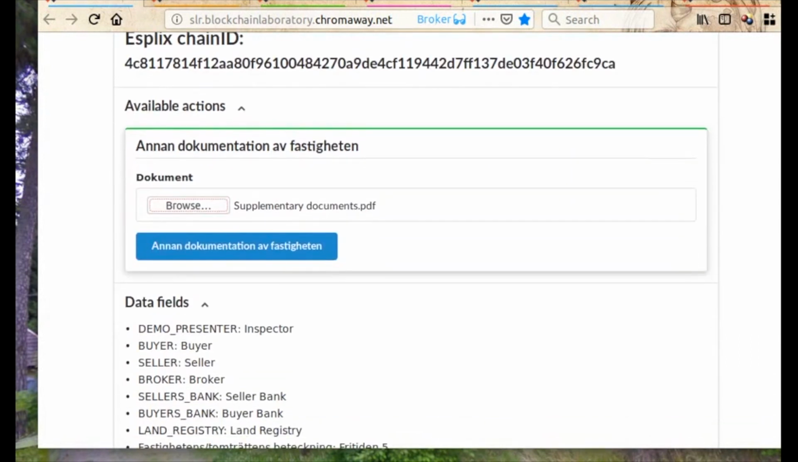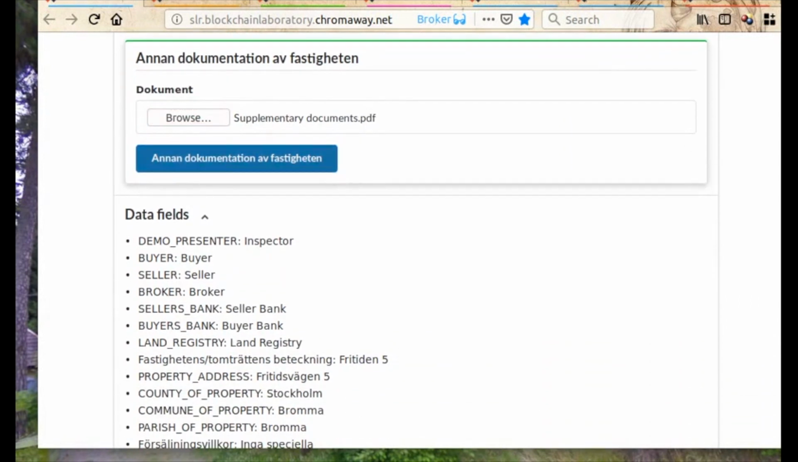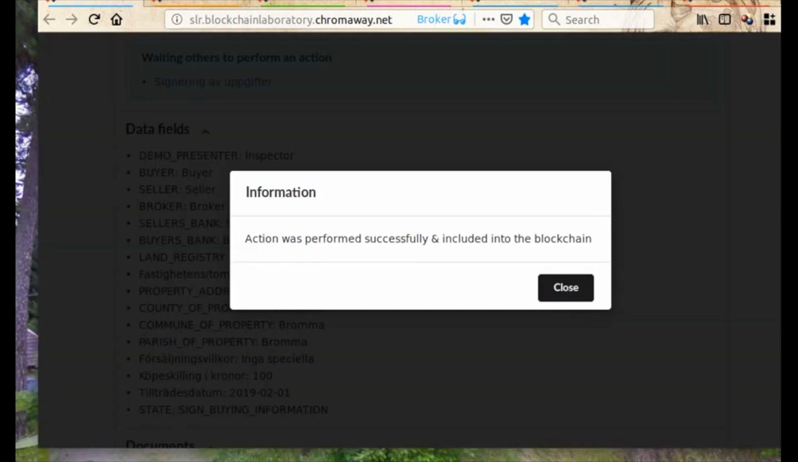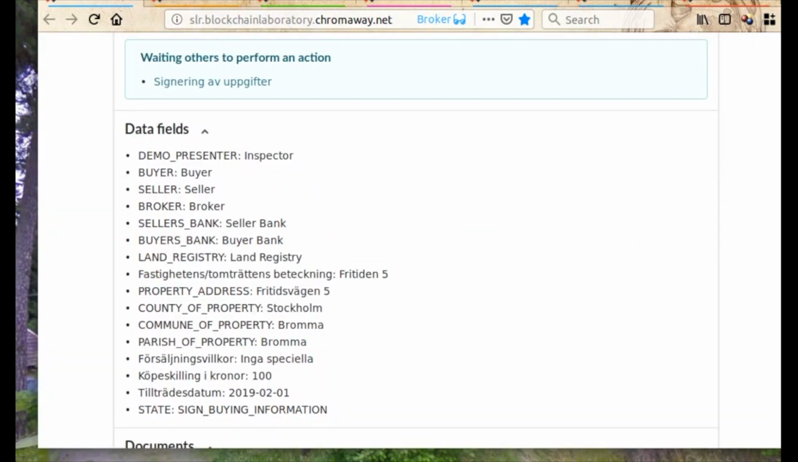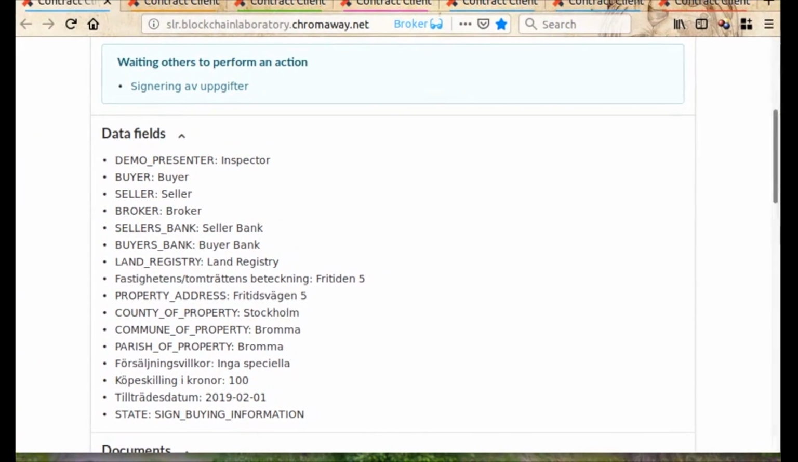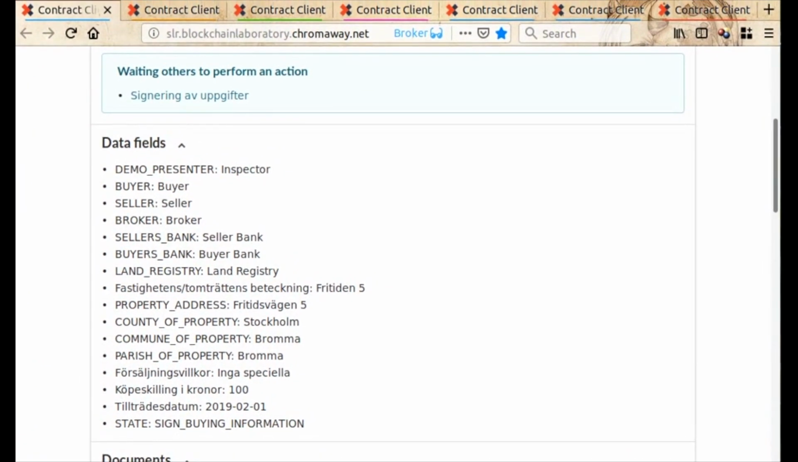Inspection protocols, the state of the property and things like that. And the broker supplies that, and that needs to be co-signed by the buyer and the seller, that they agree on this. And they will also agree, of course, on the data fields already entered into the contract.